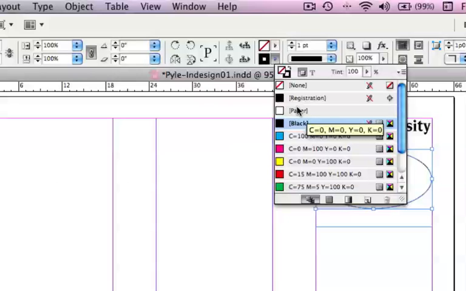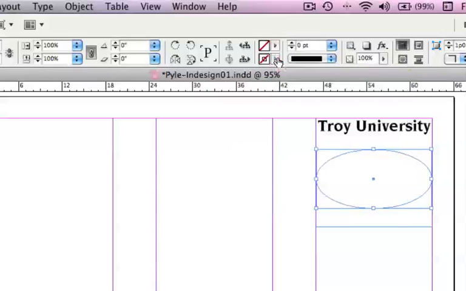But what if we were printing on a colored sheet of paper, a red piece of paper, a blue piece of paper? It would be very obvious. What I'm going to tell it is none. We want no stroke whatsoever. So I can highlight that, and click on the little close box to remove that particular window.